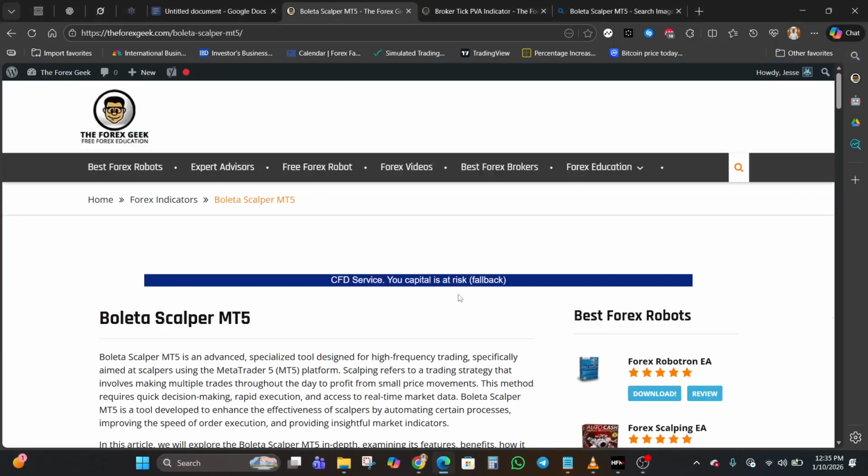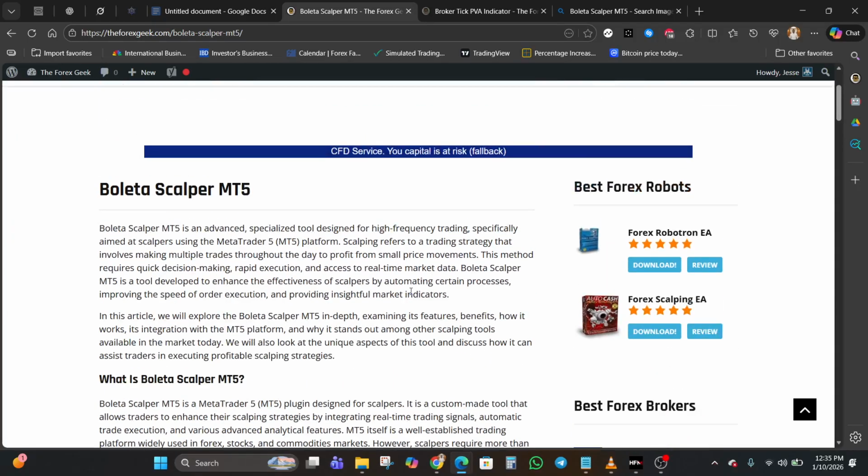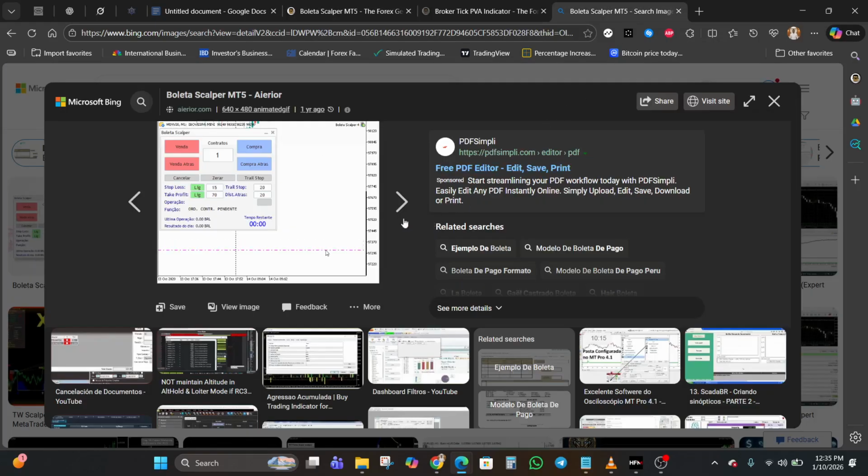In this particular video, we are going to be discussing the Boleta Scalper indicator for MT5. For more information, you can check the description below to get the link to this web page. This indicator is an advanced, specialized tool designed for high frequency trading, specifically aimed at scalpers. And as you can see, the indicator contains some important information.